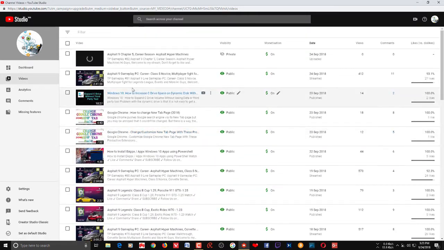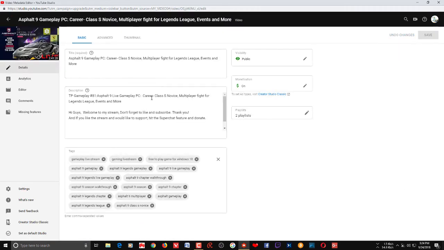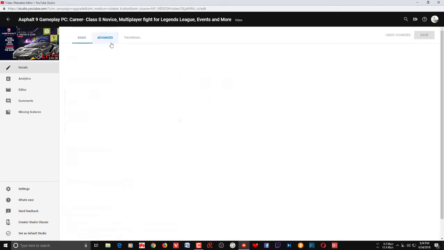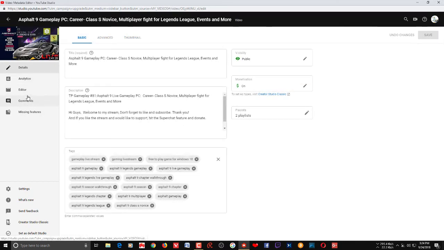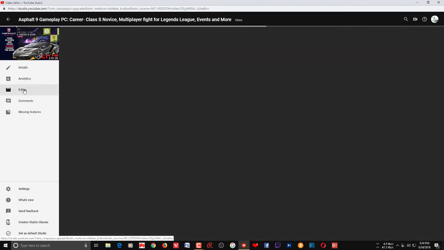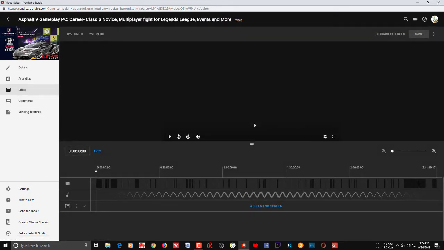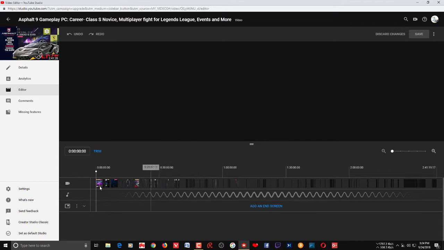And choose a video that you want to edit and click that video, and you will be taken to its editing page where you can actually give it a new title, advanced settings and thumbnail, all sorts of things. And on its left pane, you can see details, analytics, and editor. So this is where you actually edit the video, and it will load the video. It will take a few minutes, so just wait. It's loading the frames. You can see that here.